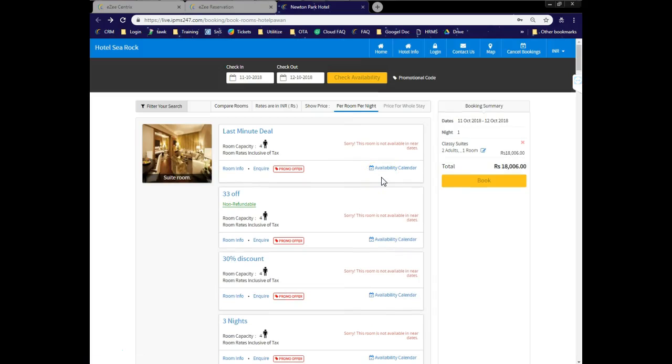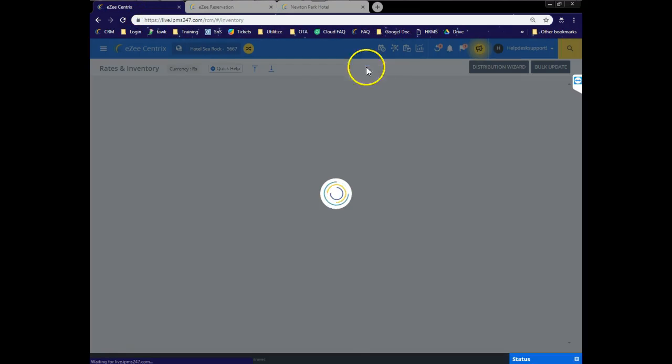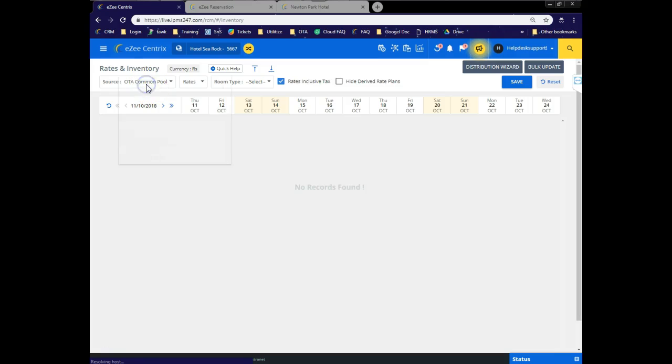So this way they can directly see the discounted rate, right? Yeah. If you wish to give them a discounted rate, you can set the percentage there, or also later you can change the rate from rate and inventory from here. In rate and inventory, you can select that travel agent.